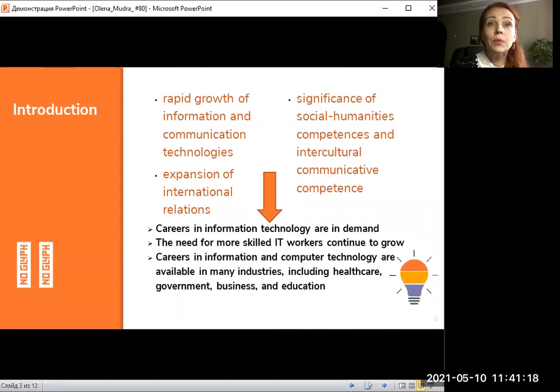So, the rapid growth of information and communication technologies and the expansion of international relations have caused the globalization of higher education. The actual professional capacities of a future information technology specialist imply not only professional knowledge, but also a number of social humanities skills, which are alternative to computer science education and fall into the category of soft skills by forming the social humanities competence of an expert.